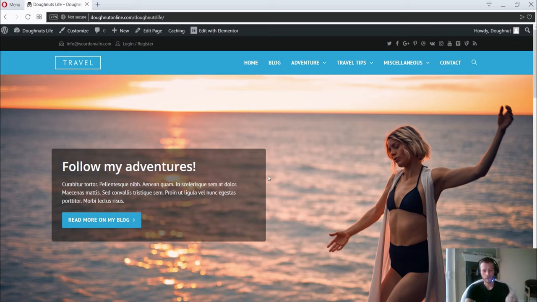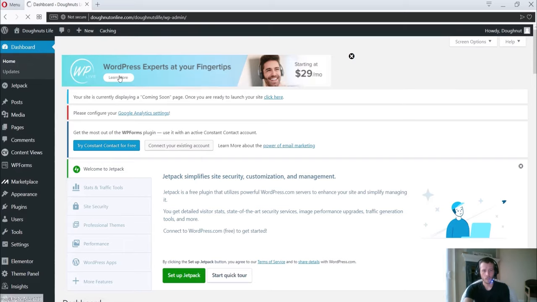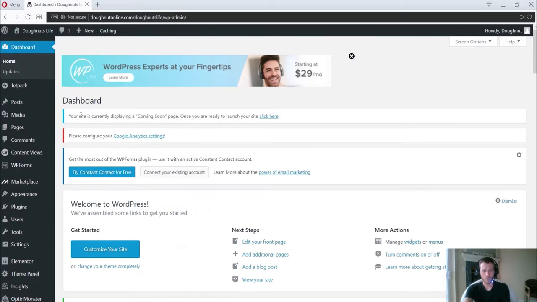Okay, so the last thing that we need to do here is actually launch our site. And to do that, we need to hover over our site title, go back to the dashboard. And then you'll see here on the main page, it says your site is currently displaying a coming soon page. Once you're ready to launch, click here. Well, as long as you're ready to launch, I'm ready to launch. Go ahead and click here.